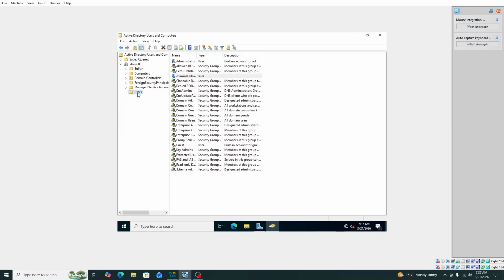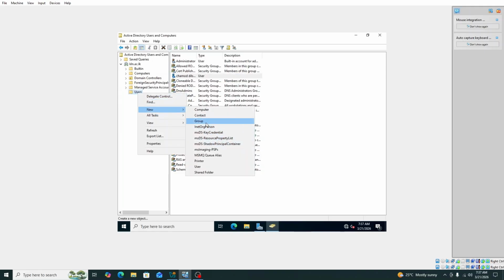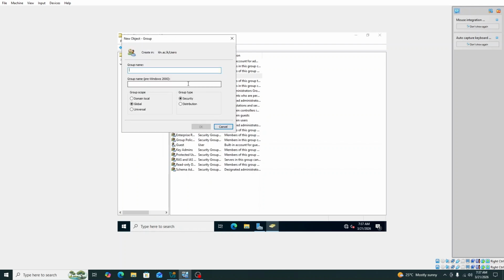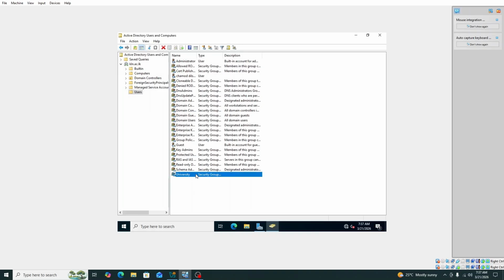Now we need to create a group. Click on Users, click on New, click on Group and give a name for the group. Next click OK. Our group has been created.